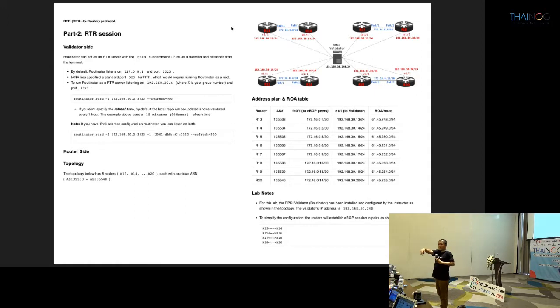You need to join somewhere here. So you have the validator up and running now. Once your validator is up and running, the next step is for the validator to start listening to routers and RTR sessions so that you can give a copy of the cache to the routers, right?